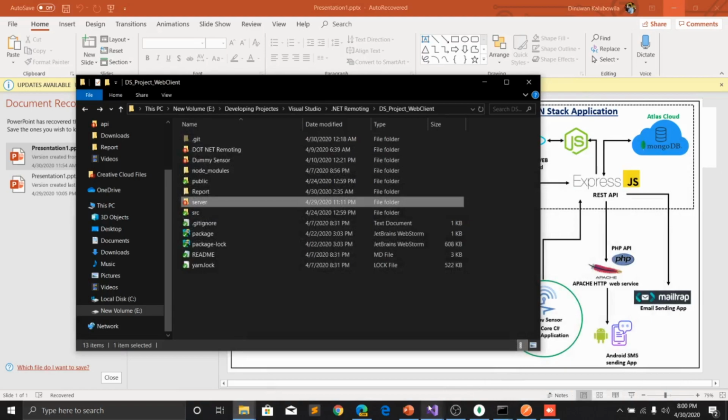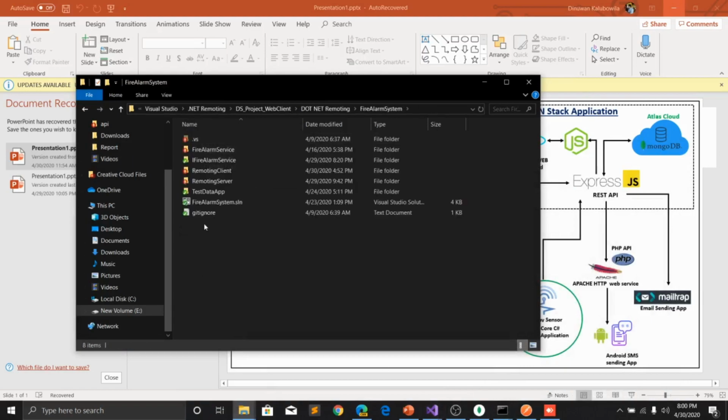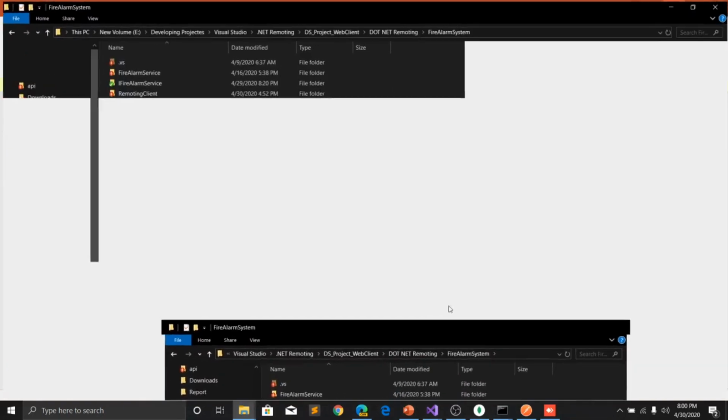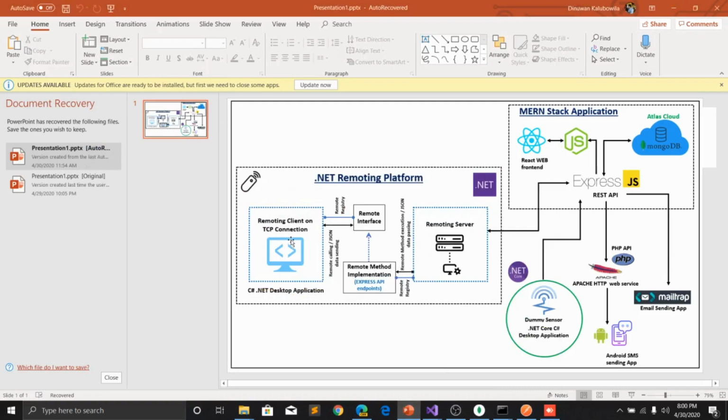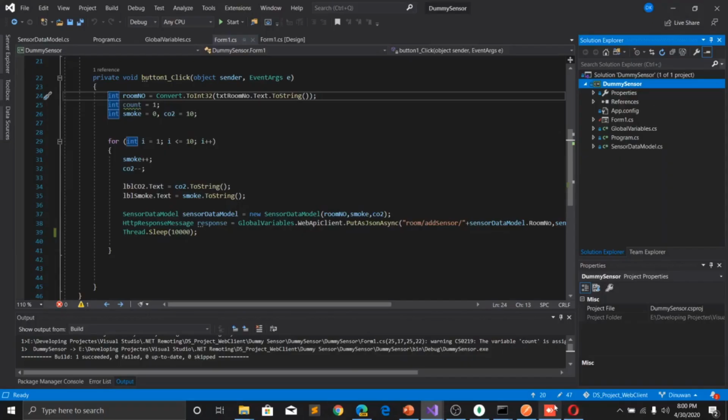Okay, let's move on to the remoting stuff, because this is the remoting folder. It includes all the remoting stuff. Then this is the solution file. As Dinuka mentioned before, this remoting platform is made up of four categories: the remoting client, the remoting server, the interface, and the methods defined inside the interface, which are implemented inside this remote method implementation.